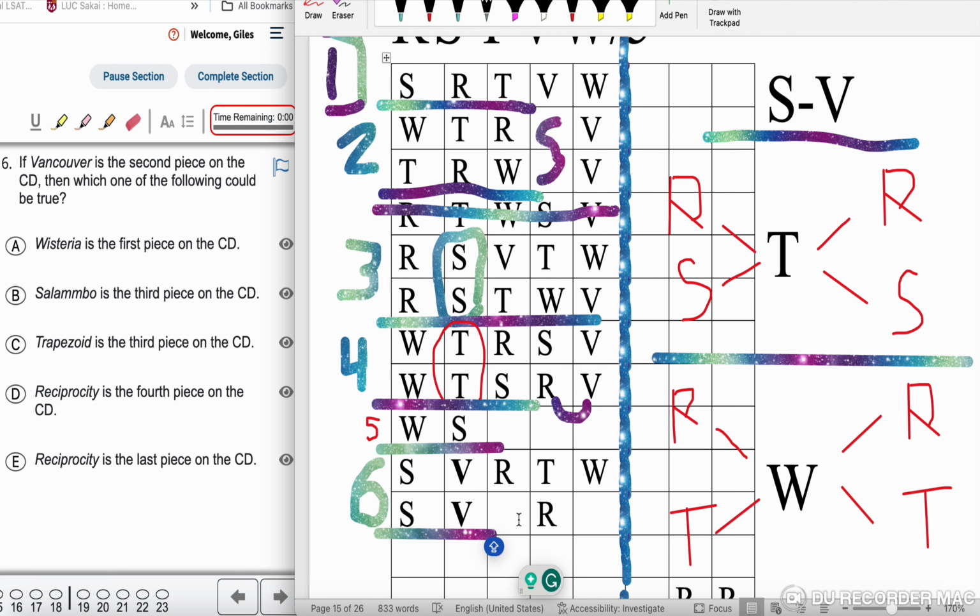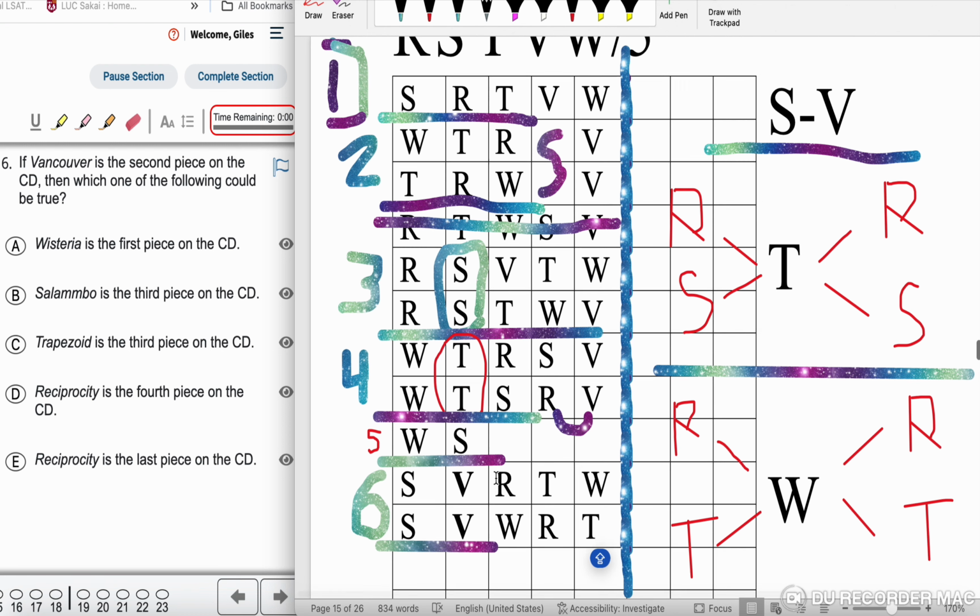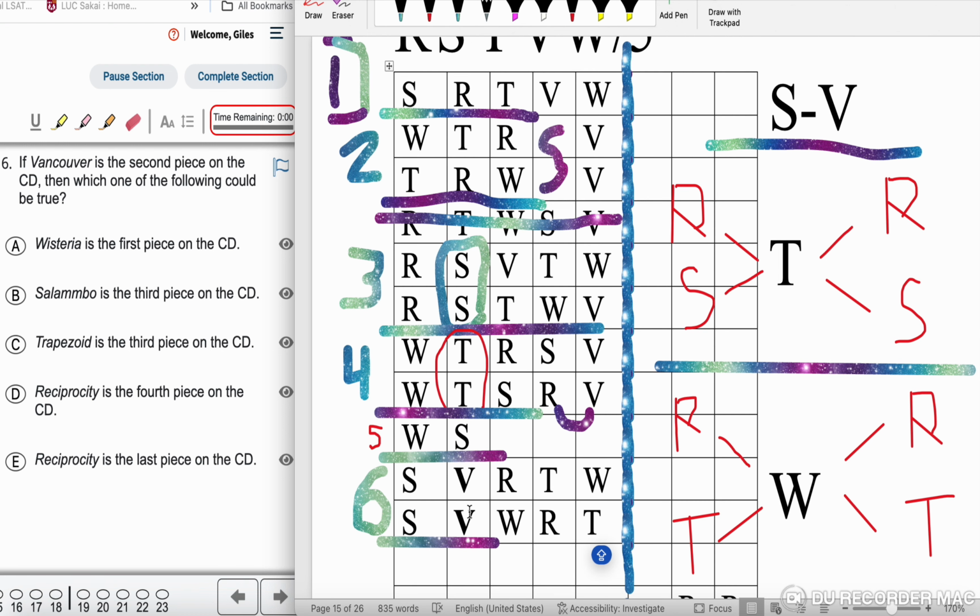where the W is going to be between the V and R. And then I'm going to put T here. And according to the conditions, these two worlds that I created right now do meet the standards of being able to answer this question. So with these two worlds, I want to go ahead and put V in the second piece. Now let me answer these questions, which could be true.